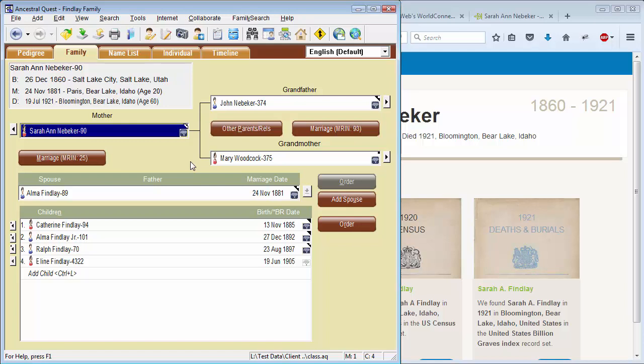Oh, and while you're linking up lists of parents, siblings, etc., if you have records in your file that are not on FamilySearch, you will have the option of uploading those family members to FamilySearch at that time.